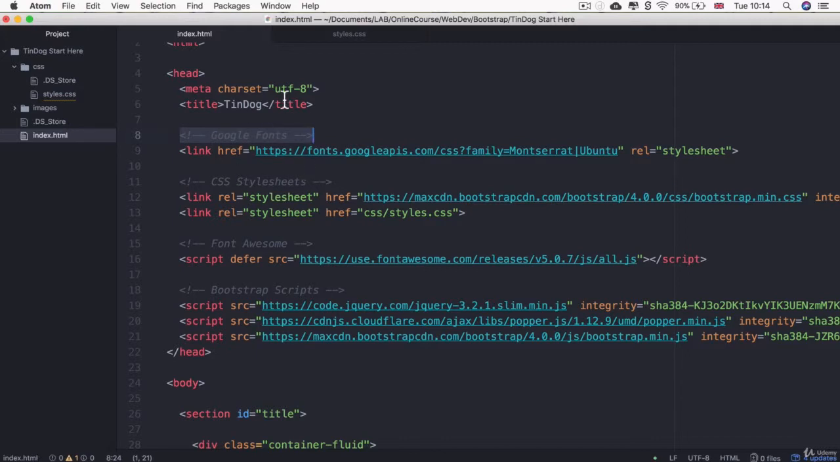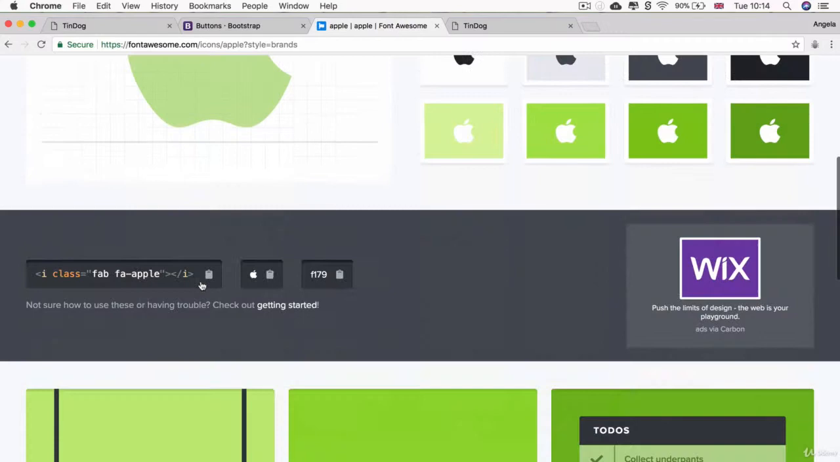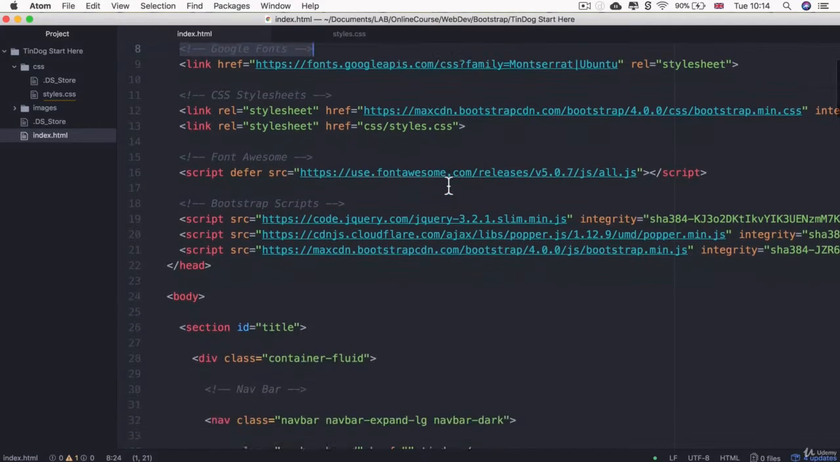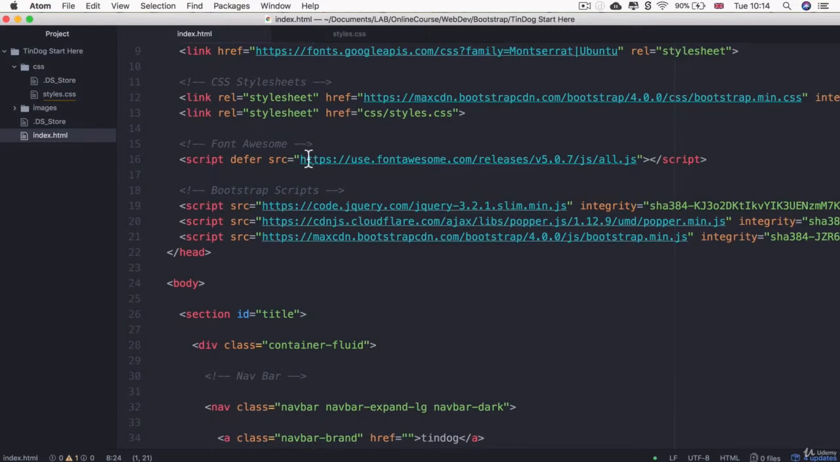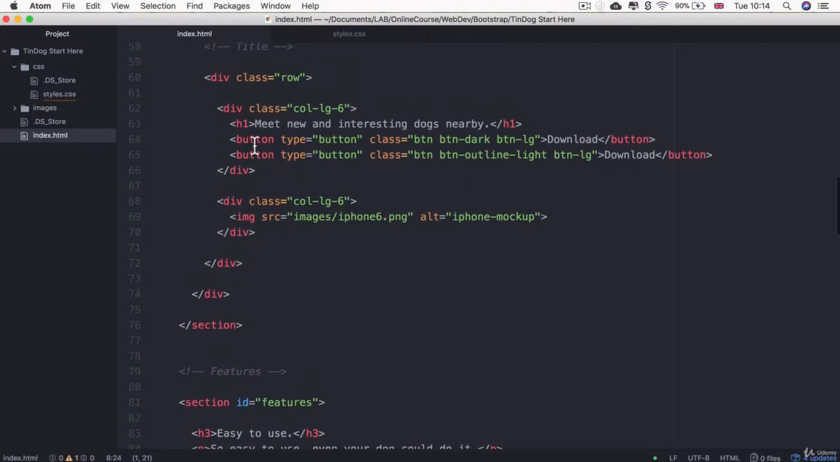So let's hit save. And let's go ahead and go back to that icon that we found, which was Apple. Let's copy this line of code, and we can now insert it wherever we want to use it, because we now have that CDN where we can download and derive any icons that we want to use. So let's go back to our download button, and just in the text section, between the button elements, I'm going to insert this icon, and then I'm going to insert a space in between.